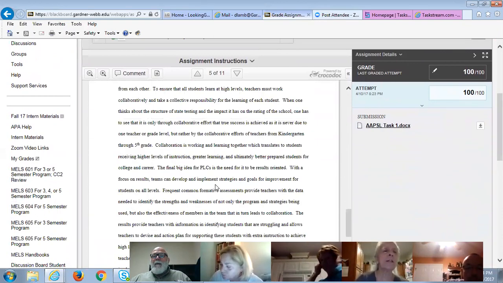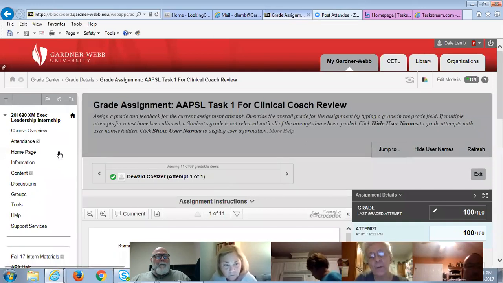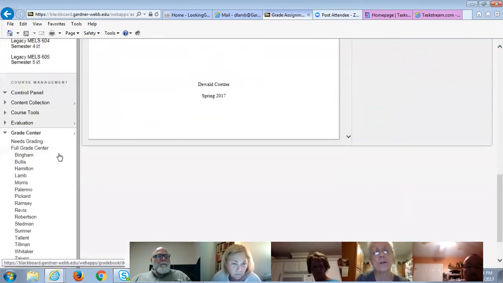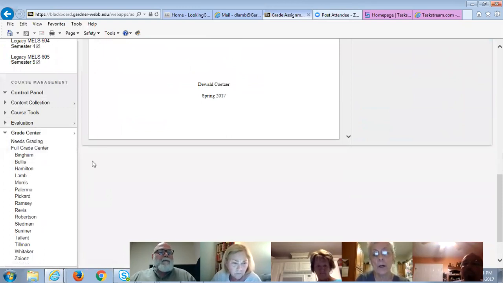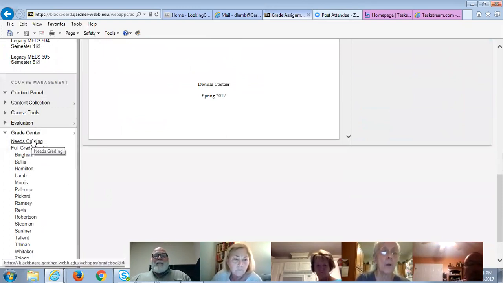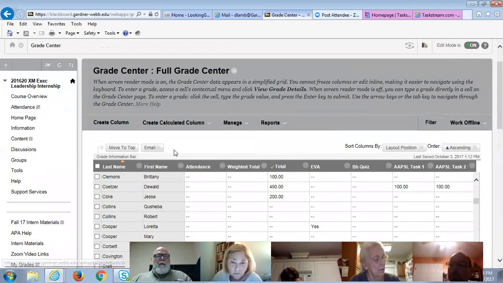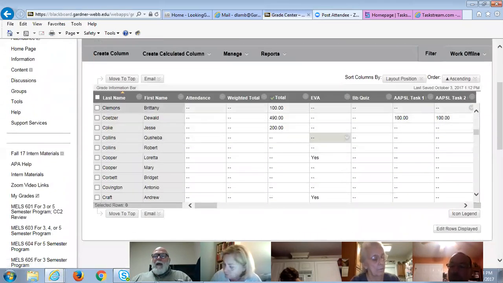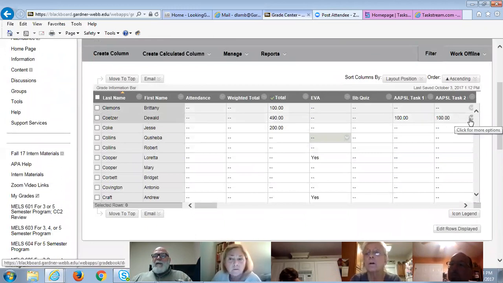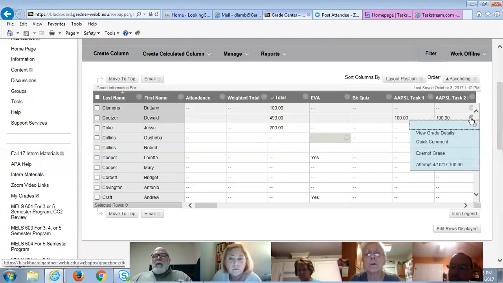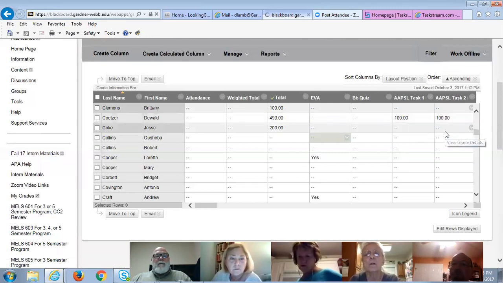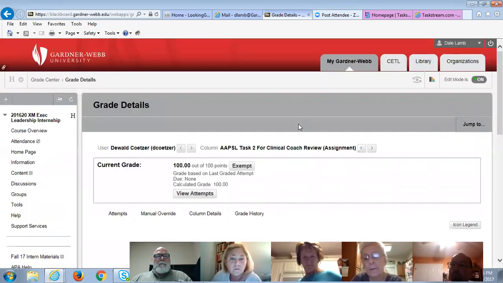Okay, go over to the drop down on the left and show us again. It seems like you're saying there's 3 possible places. There is. Either it's under Needs Grading, or if it's already been graded, it will be in Full Grade Center. If they said they put this in and you don't see it under Needs Grading, just go to Full Grade Center, go to their name, and go across to what they told you they put in, say AppSell Task 2. Hover over that box and a little arrow will come up. Click on it, View Grade Details. So all these other people have not submitted anything, is that right?